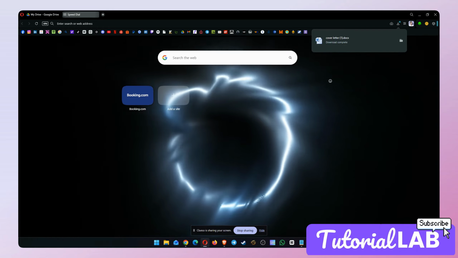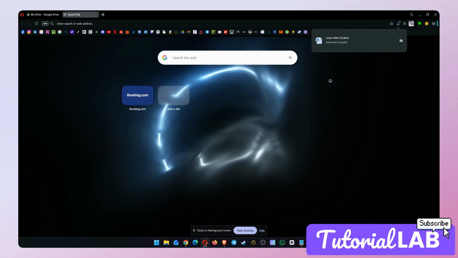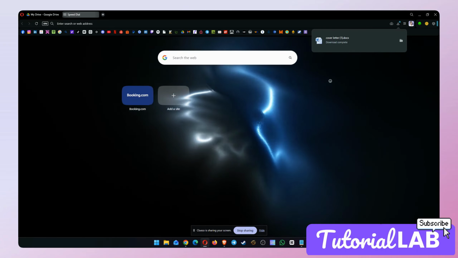We have successfully created a direct download link in Google Drive. Now others can easily access and download the file with just one click.